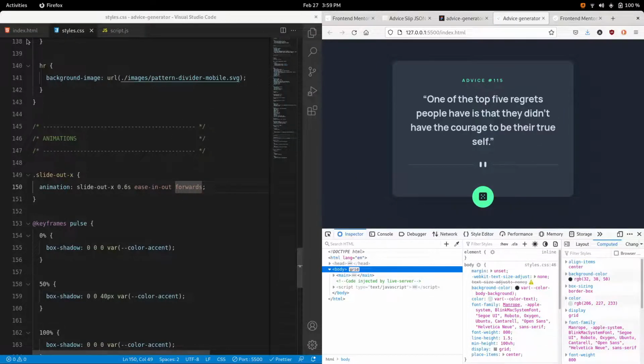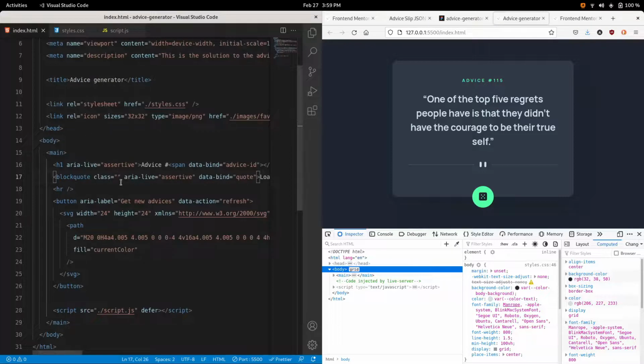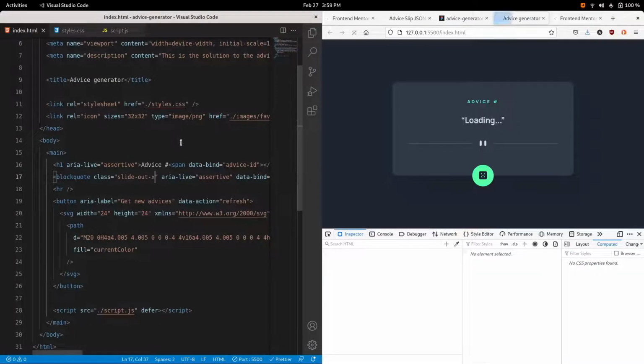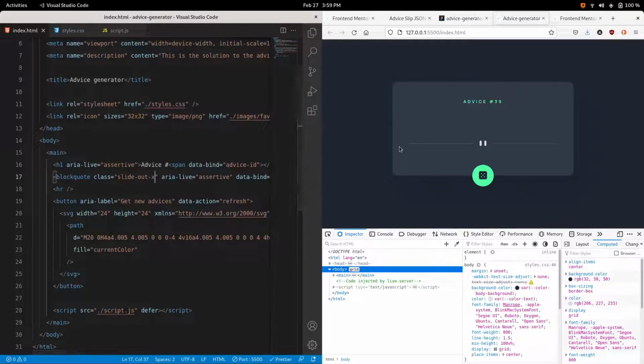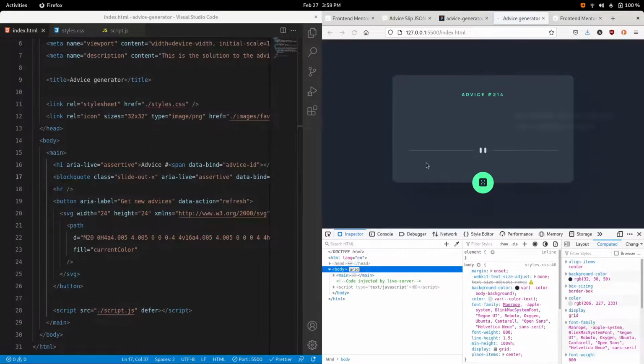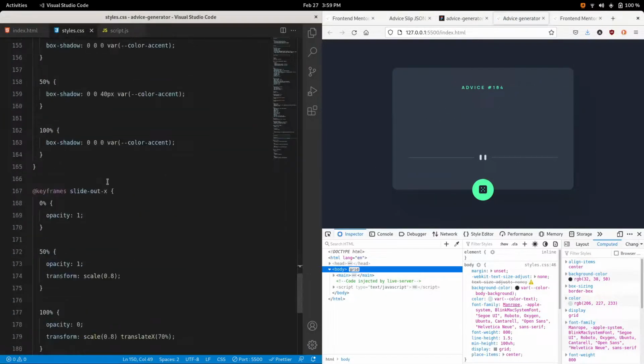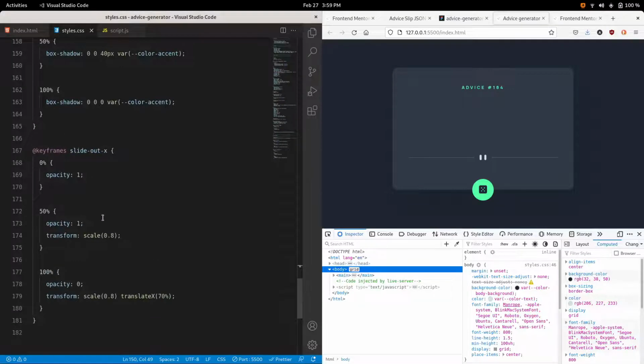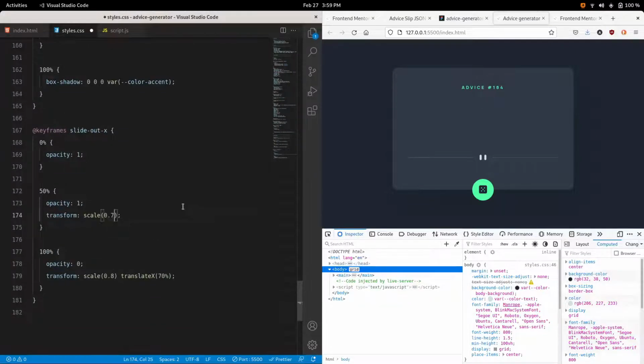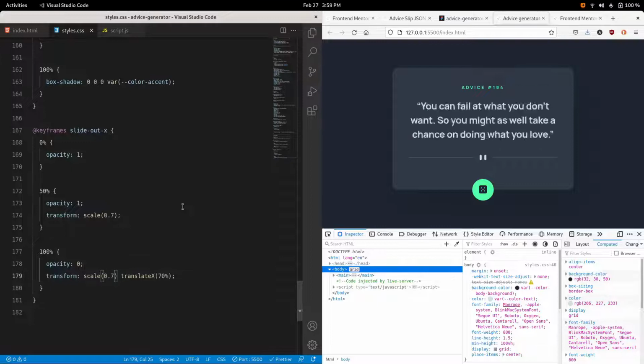This didn't quite work. Let's see, slide-out-x. I forgot to set it in here. Slide-out-x. Yeah, I think this is looking good. Let's refresh. Okay, maybe let's tweak it a little bit by going a bit more out, like so.